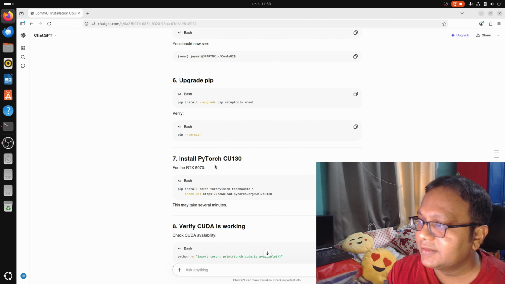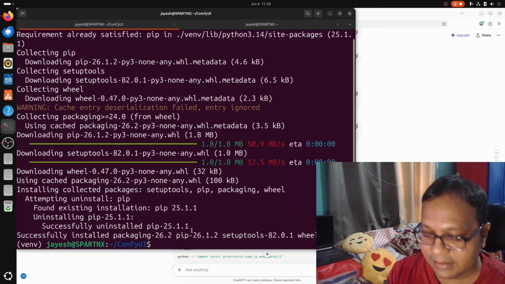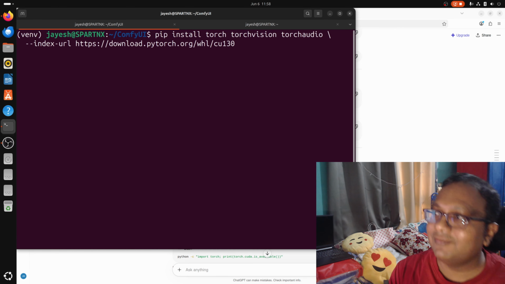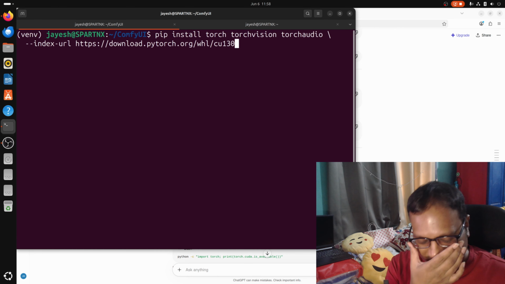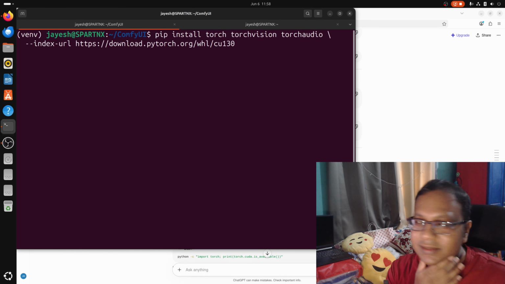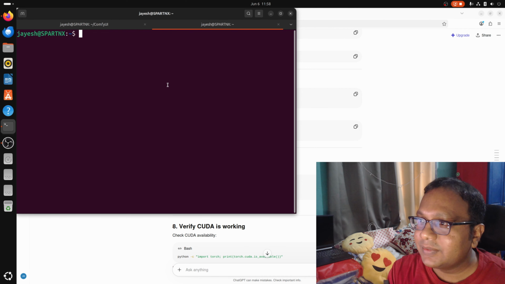Okay, fine. So this is the PyTorch CU13. Now mind you, if you are using ChatGPT, it may by default give you the installation command for Torch of CUDA CU 12.8 or something like that, less than 13. So this is version 13. This is required since my NVIDIA card has CUDA 13 version.